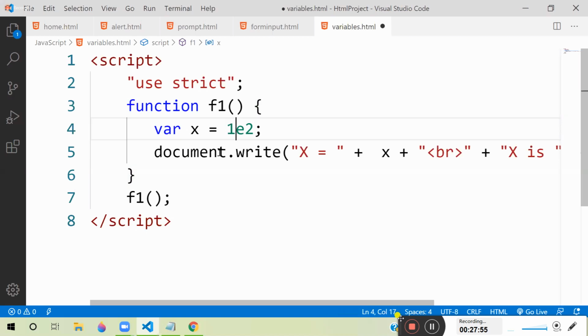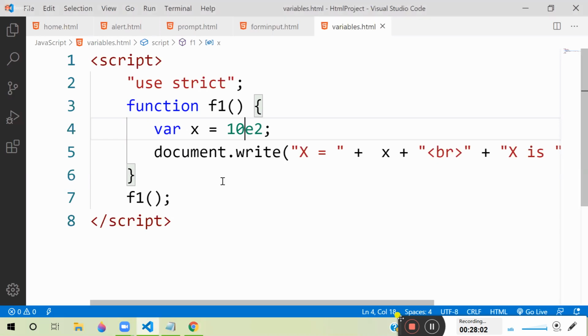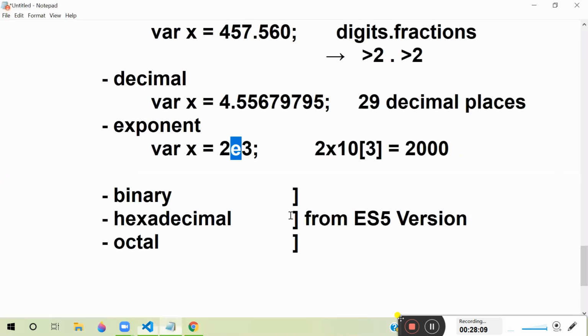And 10e2 will print 1000, meaning 10 into 10 to the power of 2. That is what the value actually is. That's how exponent is defined. So 2e3 is 2 into 10 to the power of 3. These are exponent values. This also comes under the category of number only, right?